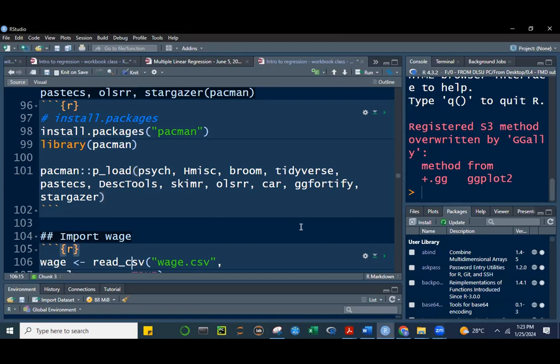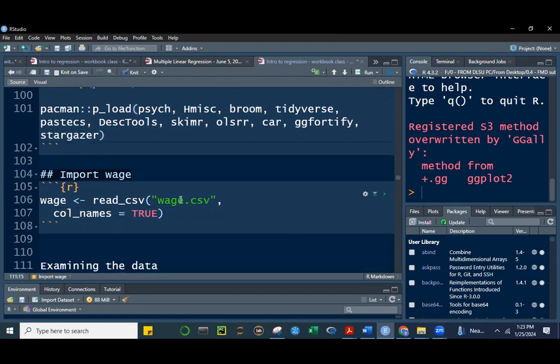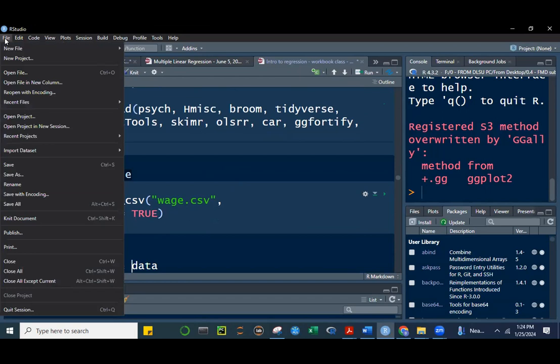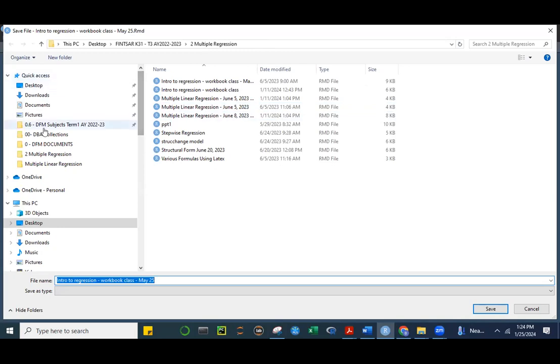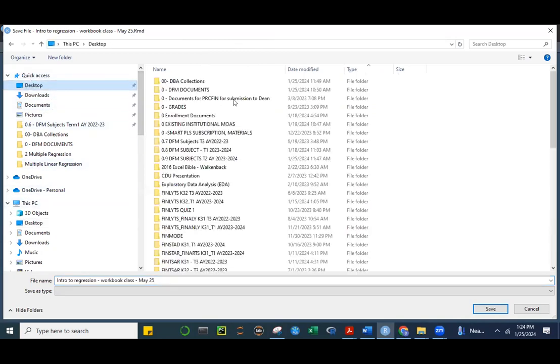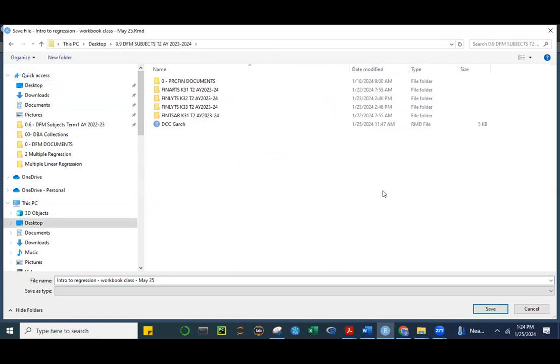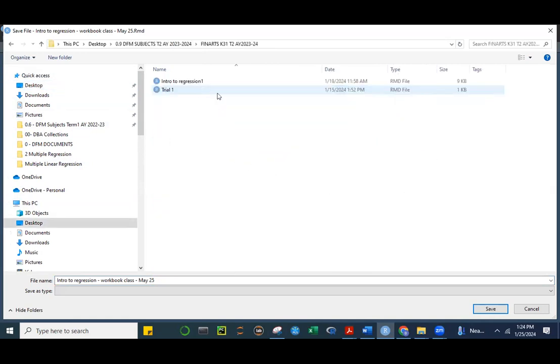Okay, so let's see. Now, I shared with you a file, wage.csv. So I think I have to save this file. Save as. I'm going to save it because it's not in my R project, FINARTS. Okay, let me put it here. January 25. Okay, save.